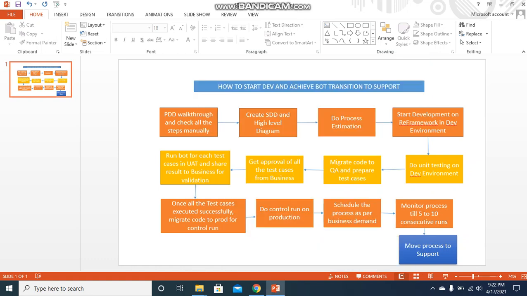Today I'm going to tell you how to start the development and achieve the bot transition to support. This is a block diagram that I have created here, so I'll explain it one by one. Let's start with the PDD walkthrough.